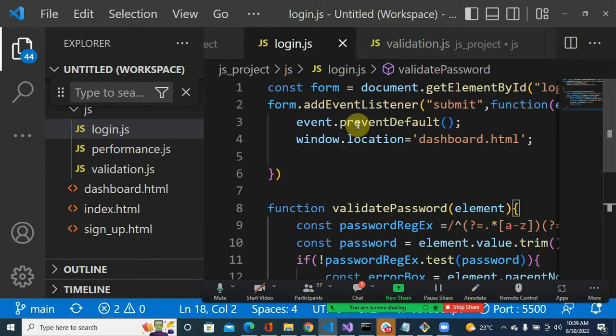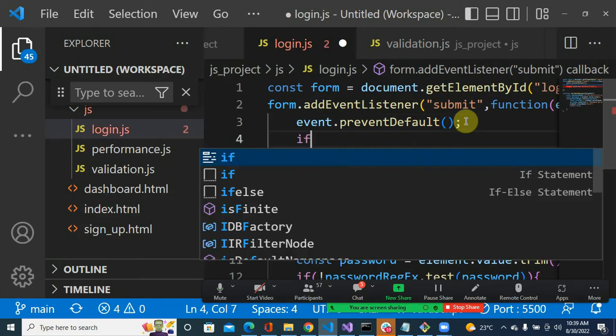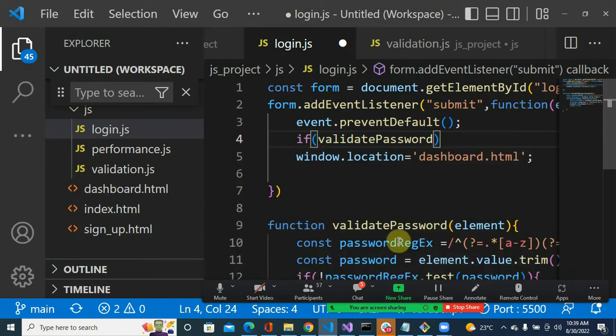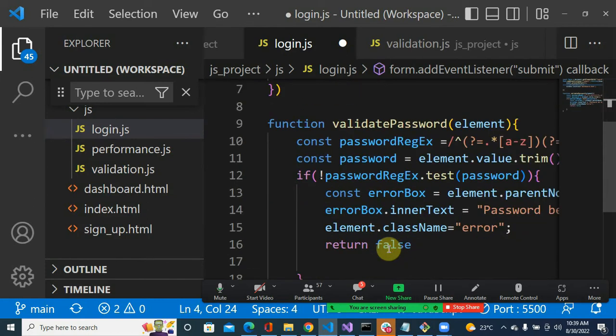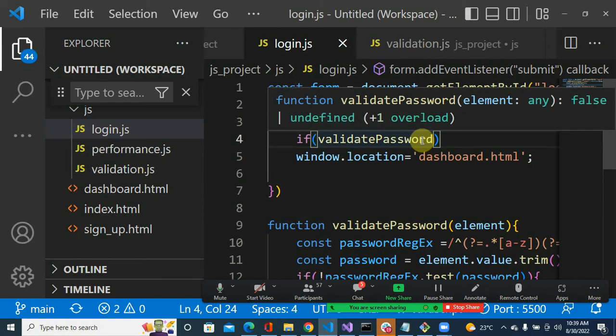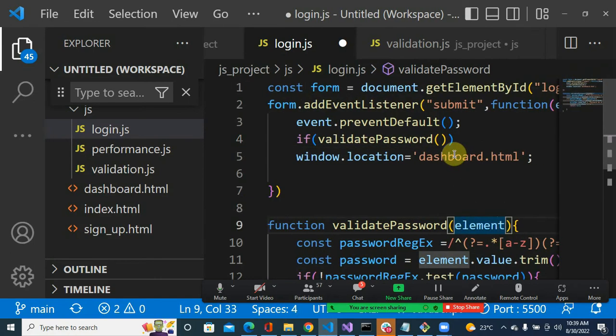Okay, guys, thank you. So here, what I want to do is validate first. So I say if validate password, which is in the same folder here. I'm going to take it out of the same file eventually, which will be the best practice and better code. So let's say we kept this function in this place like this, and then we are saying that we want to validate the element.